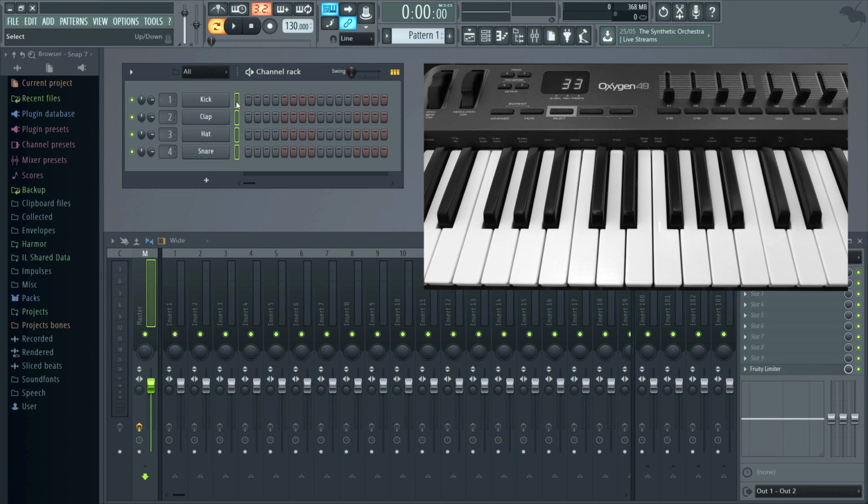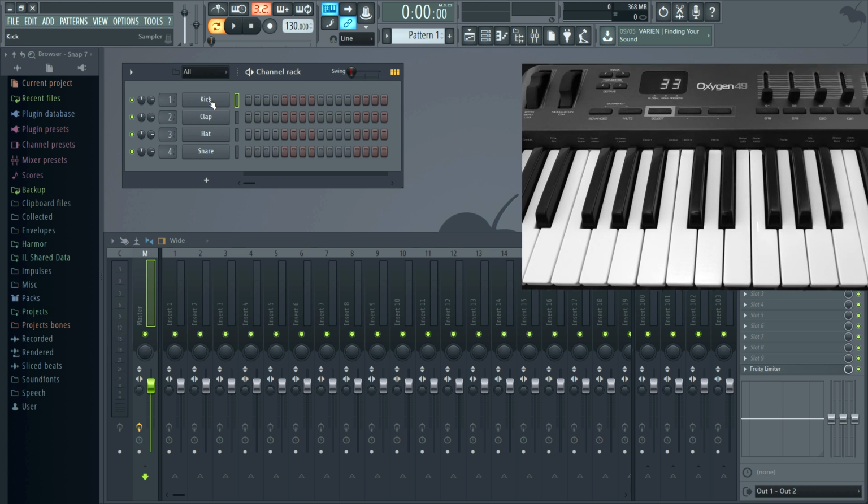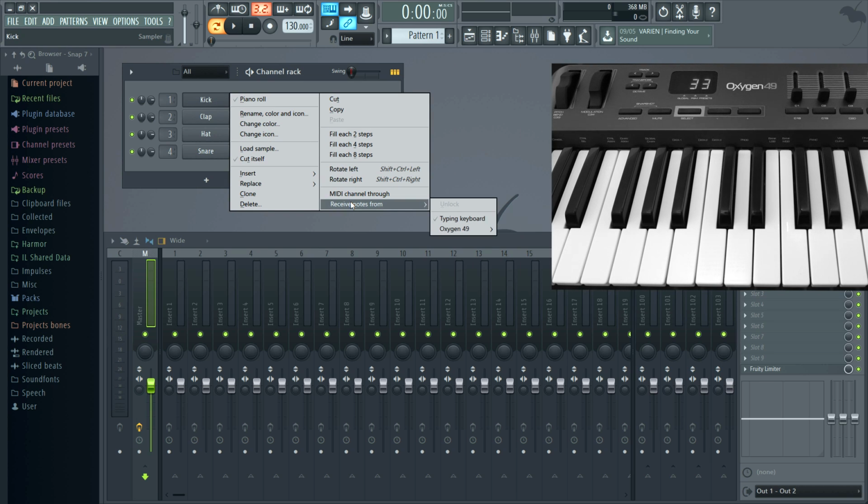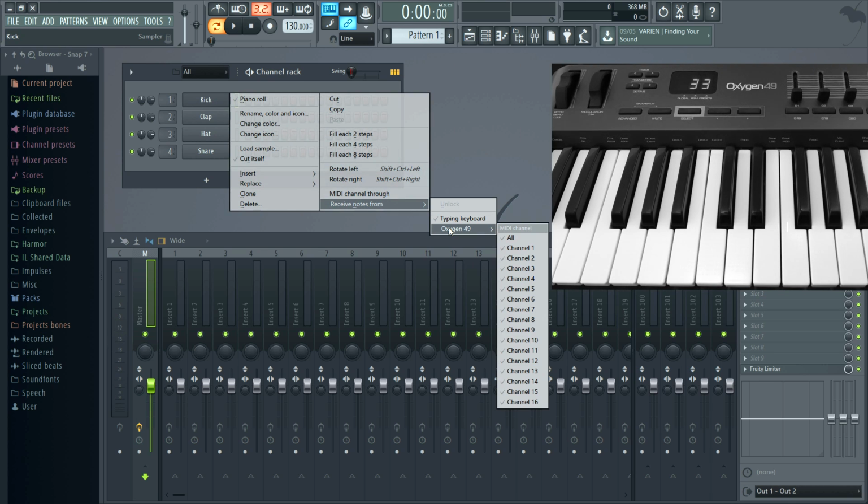On the MIDI side, we now have Receive Notes From. This allows you to set a channel to receive notes from a specific MIDI controller. Without this feature, you'll remember that the selected channel takes the input from any connected MIDI controller. Now, if you right-click a channel, you can select Receive Notes From, and then select Connected Controllers. You can even specify a MIDI channel.